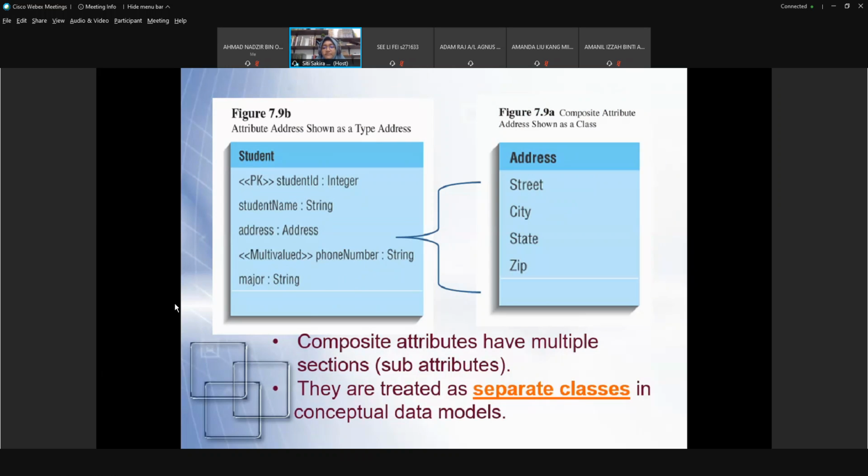Then for composite attributes, here is an example: address. Address is composed of many things. We can divide the address into house number, street, city, state, and also zip code or postcode. We can just put an address here, but actually this address is a composite attribute. So we can have a separate class to represent address, and we divide the address into separate attributes. We don't use a stereotype to represent composite attributes here; we create a separate class.